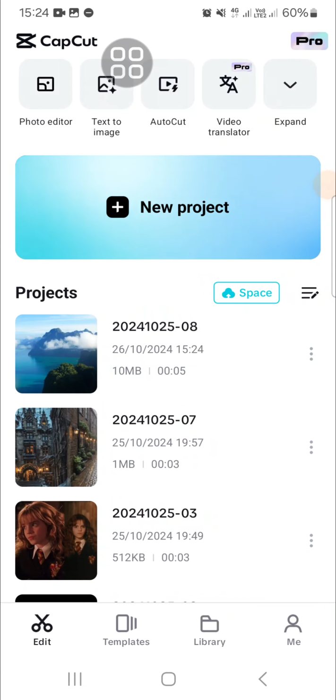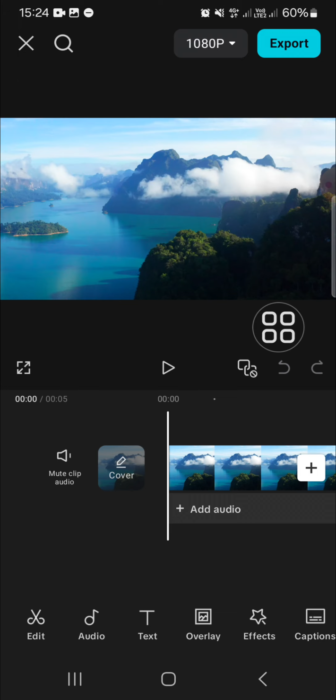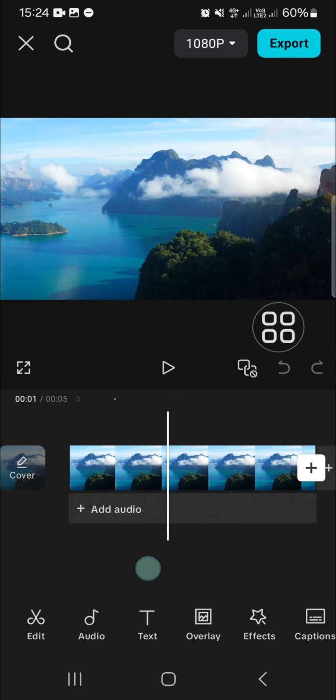In today's tutorial, I'm going to show you how you can create day to night video editing in Capcut. Okay, let's get started. Here I have opened my Capcut application, and first of all, I'm going to open up the project I have just created, and I'm going to create day to night video editing using this video.